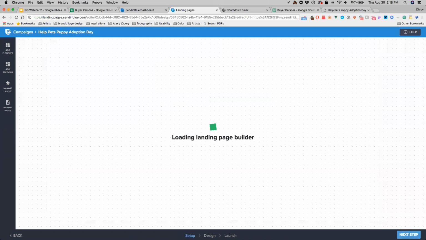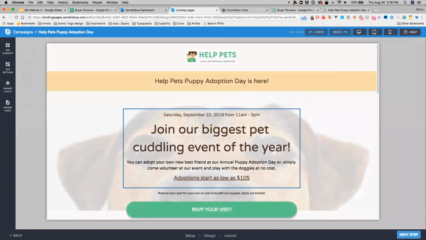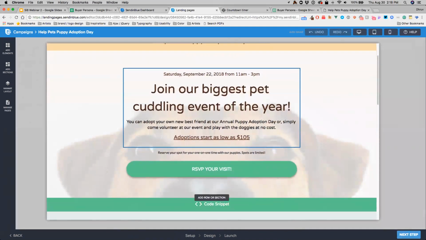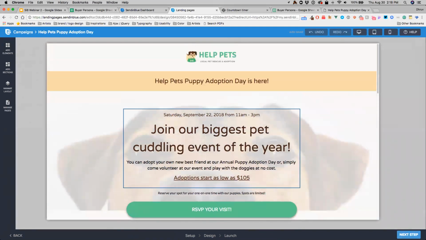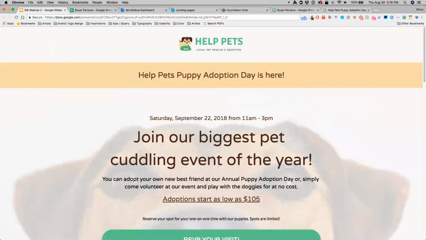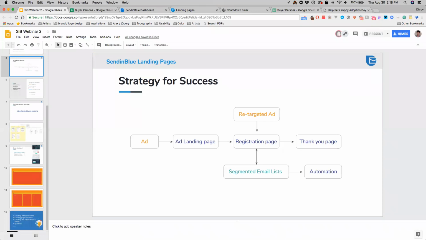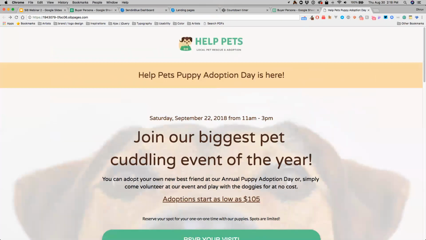So in the setup is where you set up everything. But here's our landing page. And in fact, what I'll do is I'll show you the live version of how the page looks. And then we can go back to the slides and discuss how this flow is created in the landing page. So here's the landing page.